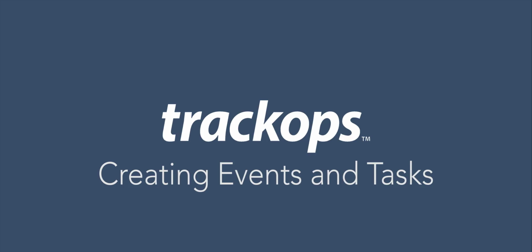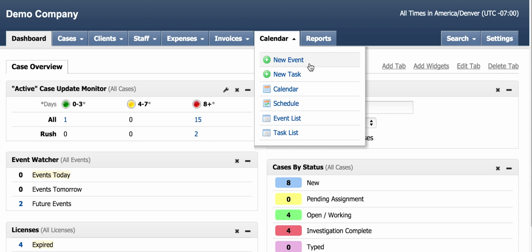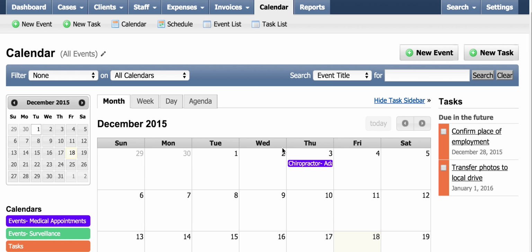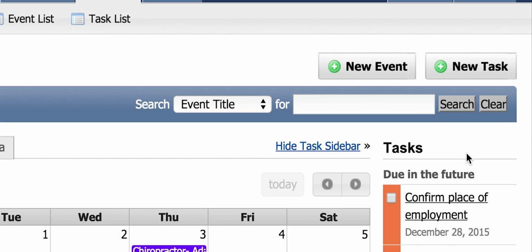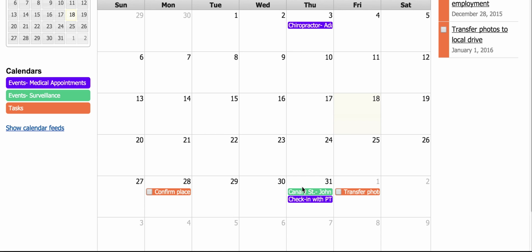Let's take a look at scheduling events and tasks through the calendar. Click the Calendar tab, and then Calendar. This is the basic way to schedule your events and tasks. When looking at the calendar, we can see the events on the calendar and our tasks on the column on the right. You can create a new event by clicking the New Event button, or simply by double-clicking on the calendar.